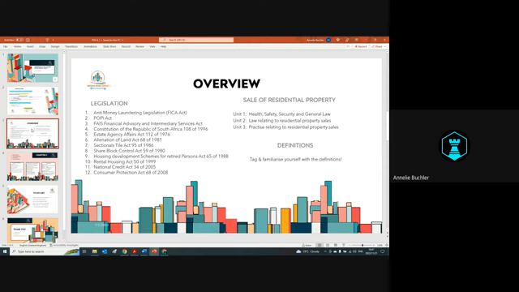Now, if we look at the overview of the legislation, here are all your acts: Anti-Money Laundering, the POPI Act, the Constitution, because it's also related to real estate. The Estate Agency Affairs Act, the Alienation of Land Act, Sectional Title Act, Share Block Control Act, the Housing Development Schemes for Retired Persons Act, the Rental Housing Act, the Credit Act, I think there's an updated one, that's 2005, and the Consumer Protection Act of 2008. The sale of residential property, Unit 1, Health, Safety, Security, and General Law.